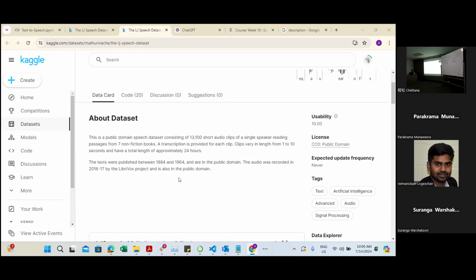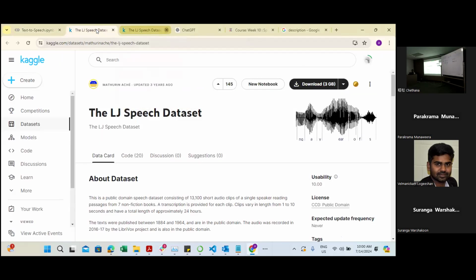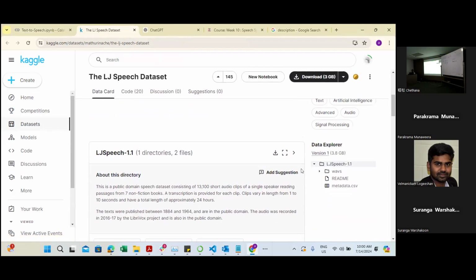Put it for downloading and we'll go here. Make sure you put it to the downloading option. It's going to take a while, so I'll explain what the dataset is. Okay, so it's downloading.